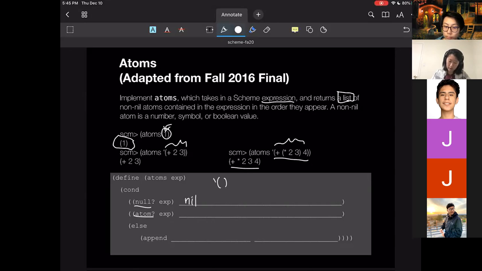For the other case, if it's an atom, we want to check if it's 1, 2, 3, some number, some symbol, or Boolean value again. We want to return it by itself, but we want to make a list out of it. So the way we can do that is by calling list on our expression. And that will give us the form of something like this. In this case, if you wanted to do return exp, that's fine because exp and nil are interchangeable.